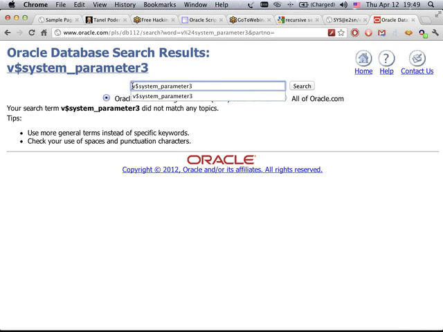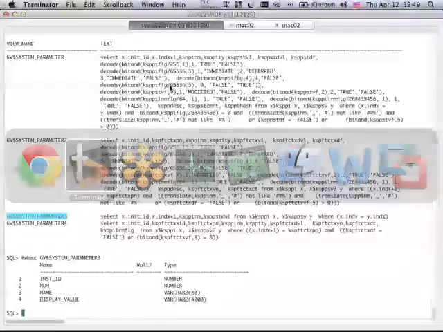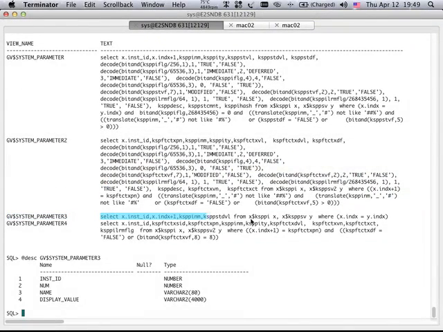If I really wanted to know what exactly this view is doing, I don't have to guess, because I see exactly what the difference from the query is. System parameter 2 decodes some column value bits and shows some trues and falses and so on. But this one just shows the raw values. But anyway, that's not where I wanted to go.